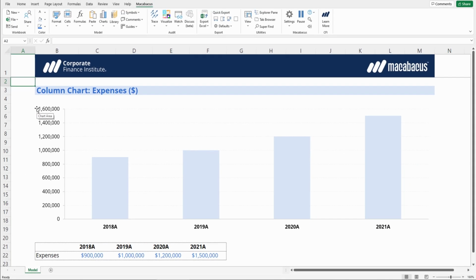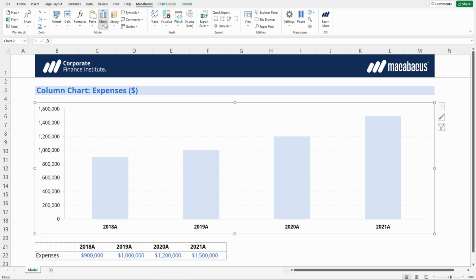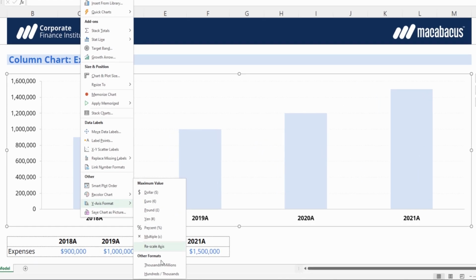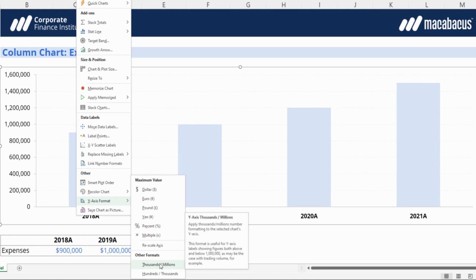We can select our chart by left-clicking, go into charts, then all the way at the bottom here, we'll see in other formats, under y-axis formats, we have two options. One is to format our y-axis for amounts that are in the thousands and then are going up into the millions. So that's the one we'll want here. Or we could set it for amounts that are in the hundreds and then going up into the thousands. We want the first option.